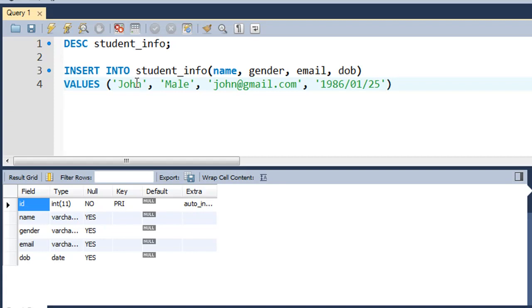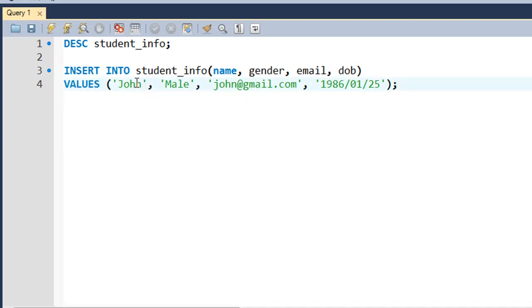Then you put a semicolon at the end of the query and press Control Enter, and you would see in the output section a message that one row was affected, and the query was executed.